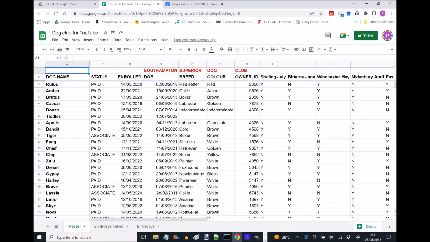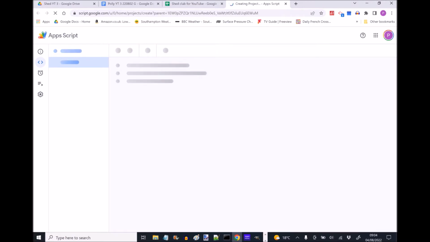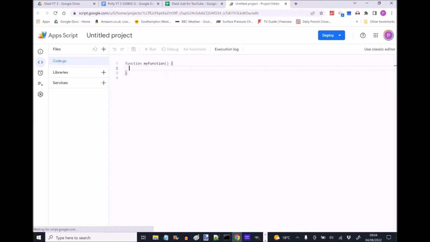The way we do this is we start off by going to Extensions, opening that up, and then to Apps Script. So we'll do that, and the script editor should come up. Here it is, script editor comes up. Okay, it creates a function, and it's empty.